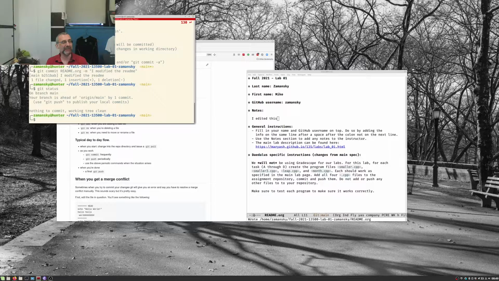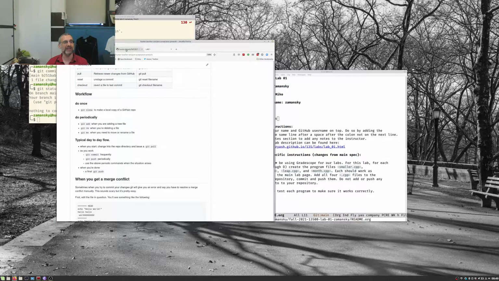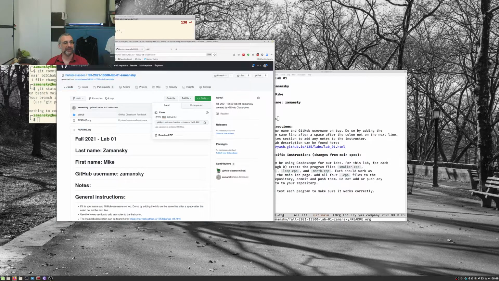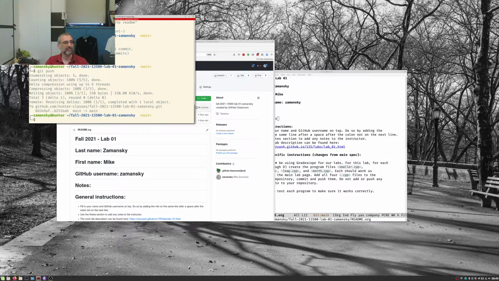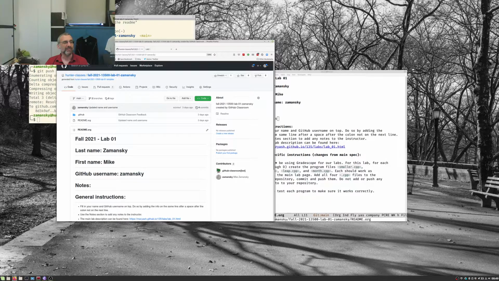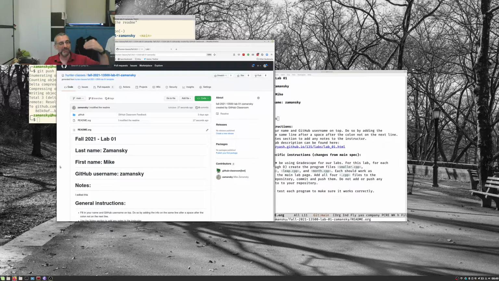Now, git status says I'm on ramp, it says I'm ahead of the origin, so do git push to publish it. Now what I'm going to do here is go into this folder. Notice that notes doesn't have anything. If I reload it, this note section has nothing. But if I do a git push, and I reload this, I edited this, it's here. So basically, you want to do a commit and a push whenever you make changes and you want to get them up to GitHub, make them permanent.